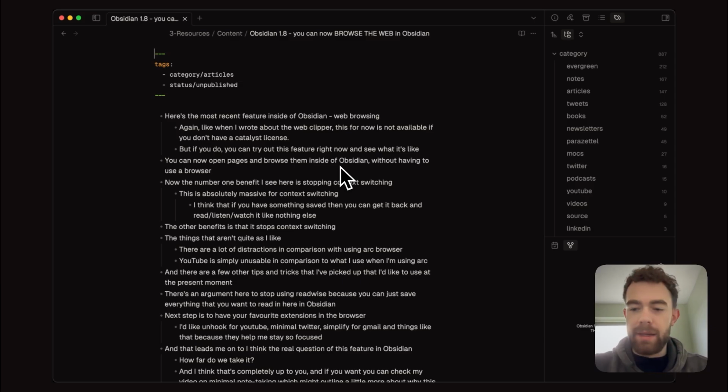So let's do that. Right, here we are in Obsidian, and the page I've got open at the moment is a short draft of what I want to cover in this video and also in the corresponding Medium article that I'll be writing about this browsing feature.